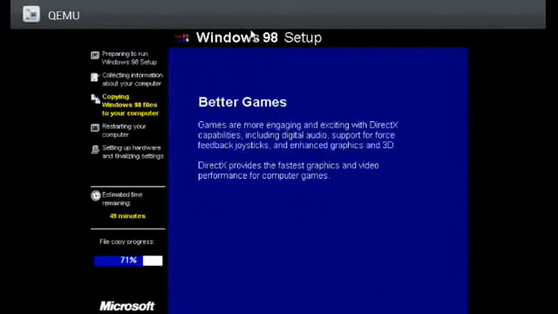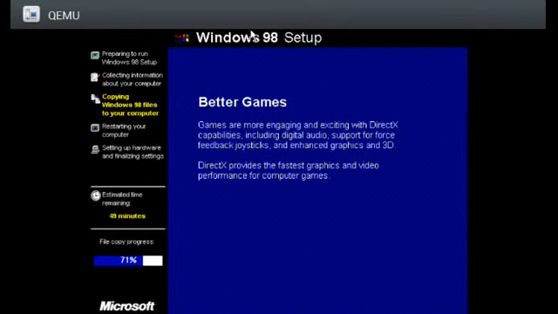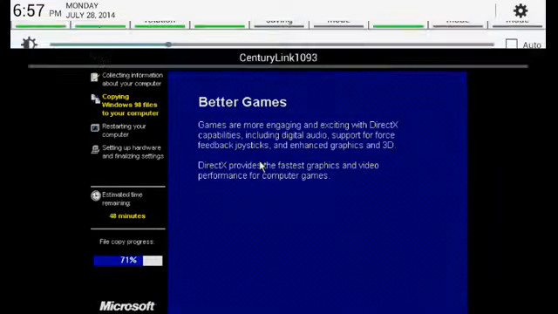Okay. Better games. Games are more engaged and exciting. With DirectX capabilities, including digital audio. Oh my god, hashtag so advanced. Support for force feedback joysticks? And it has graphics and 3D. Does that it? No. DirectX, which is made by Microsoft, provides the fastest graphics video performance for computer games. Otherwise known as a roller coaster tycoon.